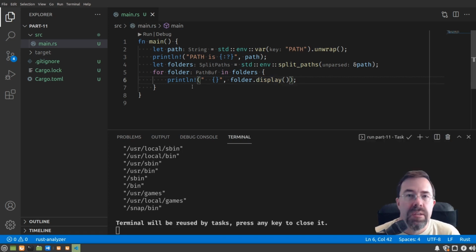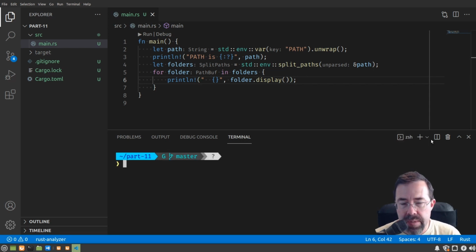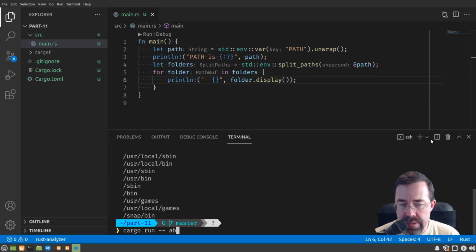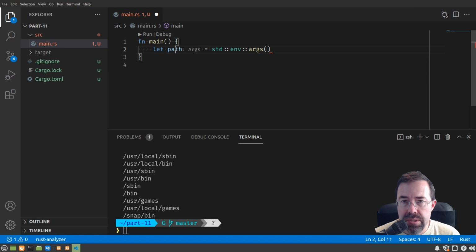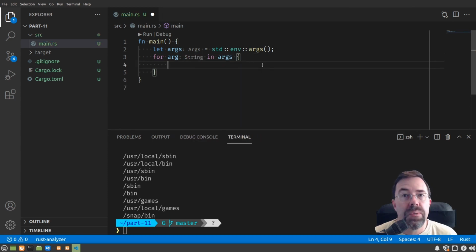So let's move on to another topic, which is the command line arguments, or the arguments to our program. We might, for example, want to run our program with some arguments like A, B, C, and 1, 2, 3. How would we get access to those arguments? The answer is, again, through the std env, we have args. Let's change this to args. Args is an iterator, so we can say for arg in args. So here's where it gets a little bit different.